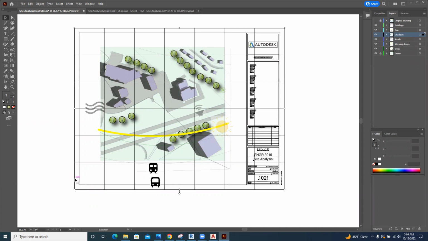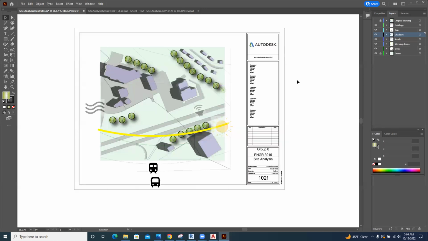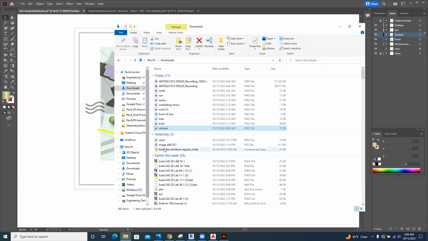We have our wind direction. We have our icons. So click here, and if you look at the drawing, you will see that it's now on top of the land. One more thing we need to add to this picture is the north direction. So I have an icon for that too. So take note of the icons that you need.